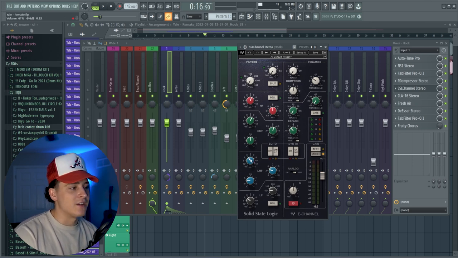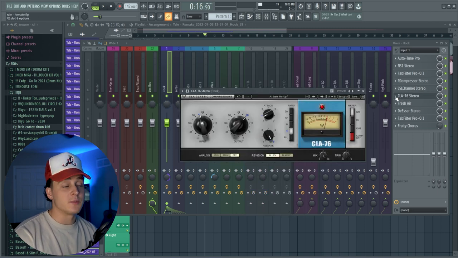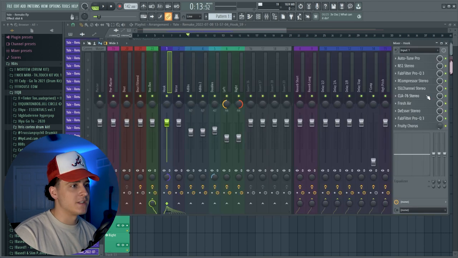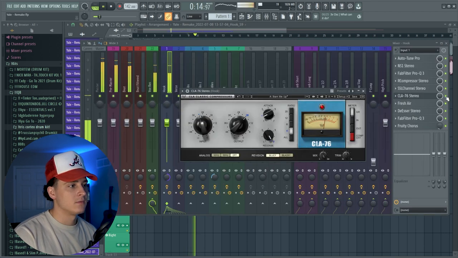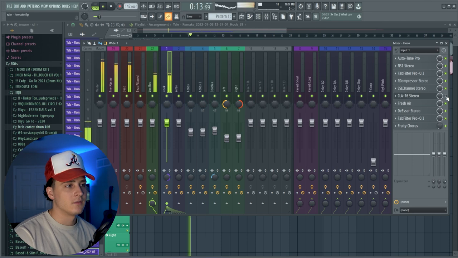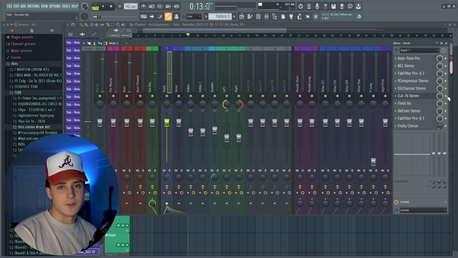And the same thing here, we're just removing low end, boosting high end. CLA compressor, this compressor really helps bring volume to your mix. So if I play it with the CLA on, I keep y'all, and then with it off, I keep y'all, as you can see, we're getting a ton of volume.